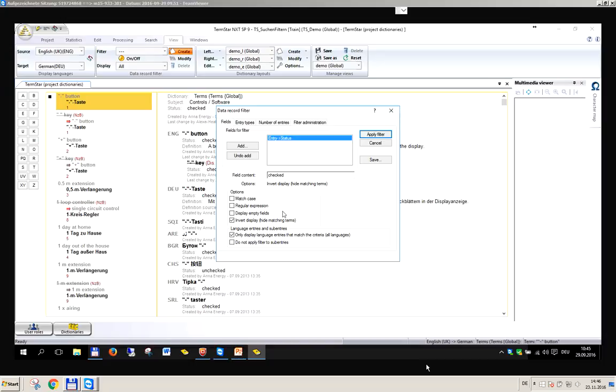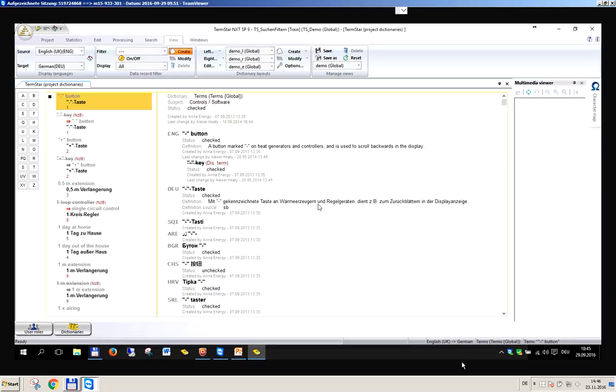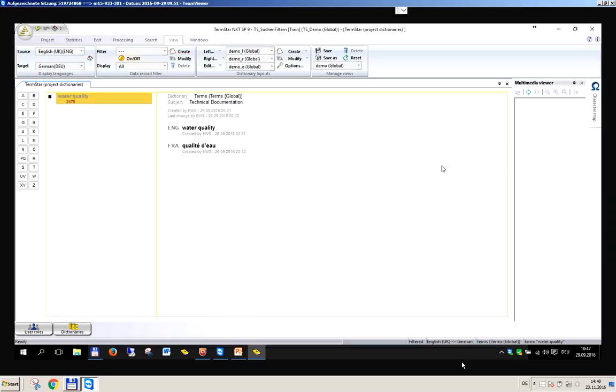Okay. Now we can also decide whether we also want to search through sub-entries or not. Okay, we leave it like this. And we have to be patient. We apply the filter and see how much patience we need. And maybe, okay, yes, here we are. Okay. So again, we get the same hit only from the source language.